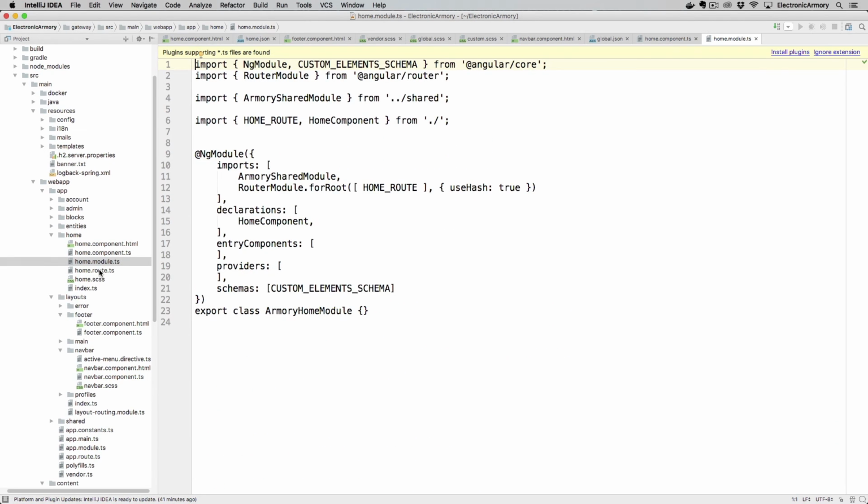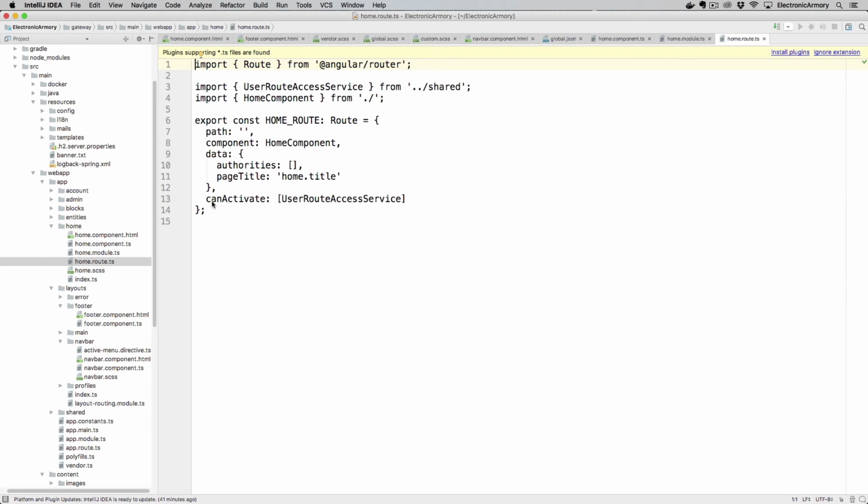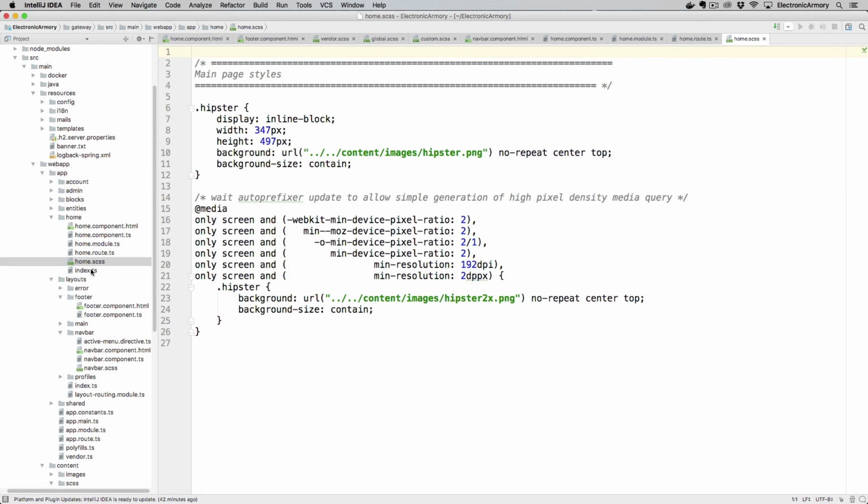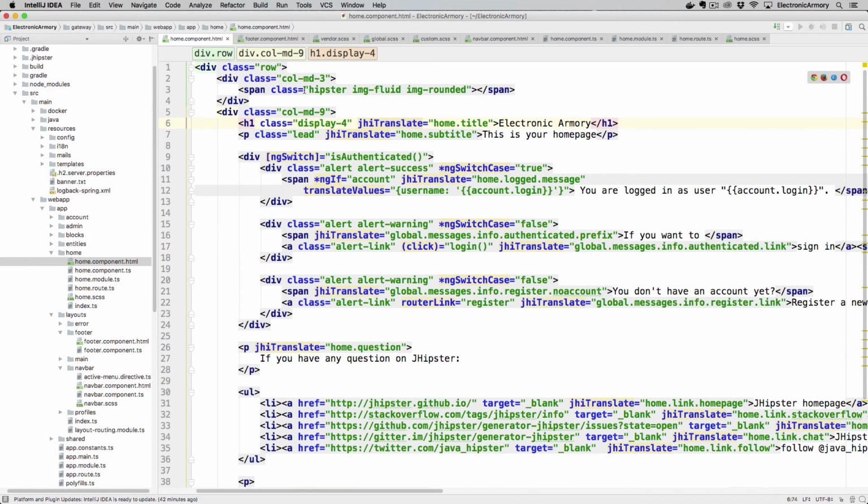We also have modules for the different components, such as the home route that sets up our routing. We also have a file specifically for that to set up perhaps the home page title, change this to a different variable, or change the value of that variable. And then finally, we have our home CSS file. And so you can see in here our hipster class, which if you remember is part of this.